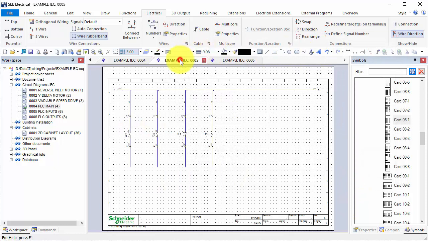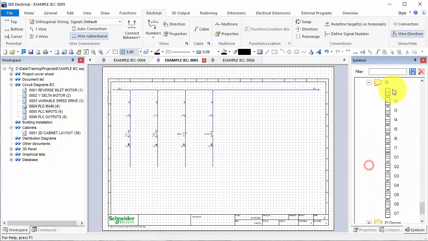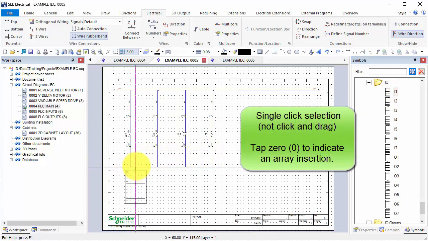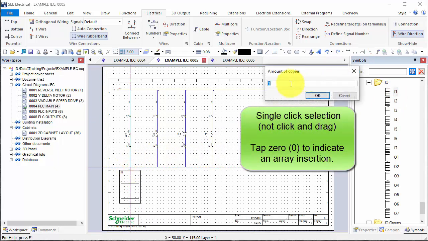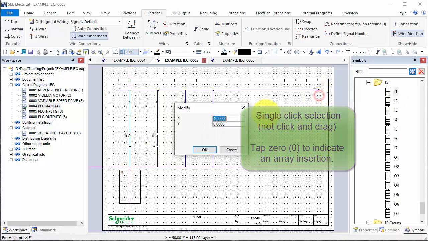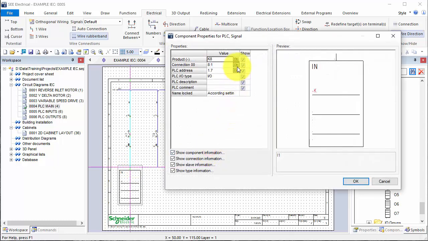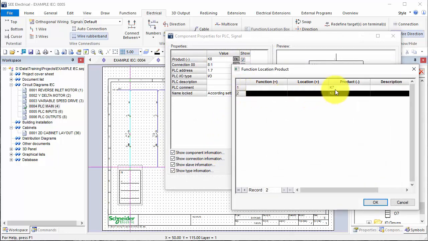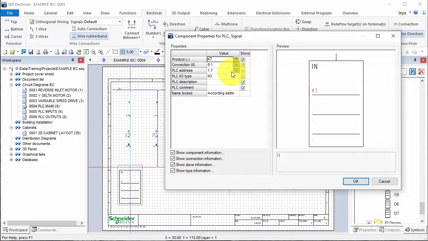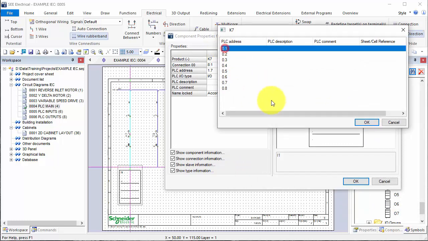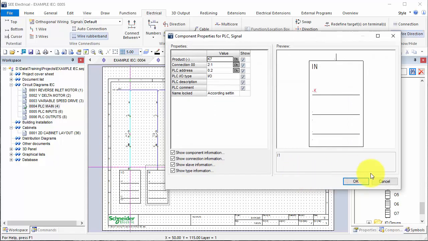I'm going to go to the next page and I'm going to place some input channels. So these are referenced back to that previous page. I'm going to tap 0 just to do a multiple insert, and I'm going to say I want 4 copies. Click OK and put a spacing of 50 millimeters. Click OK. I'm going to search back for the first PLC card, which was called K7, and I'm going to pick one of the addresses or connection points, and I'm going to pick the first one. Click on OK and then choose OK, OK, and OK.